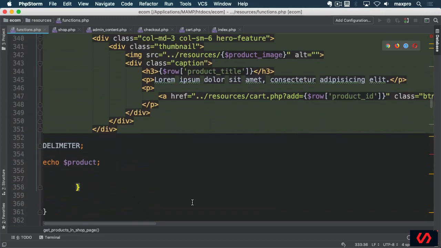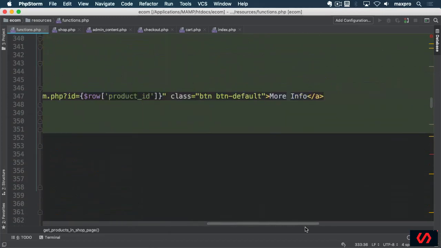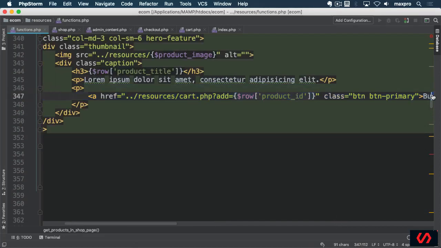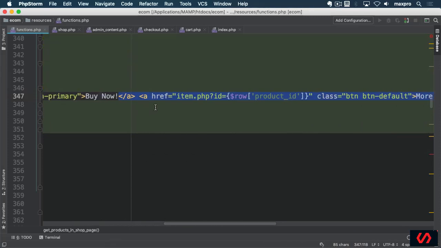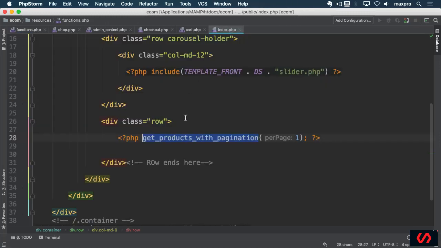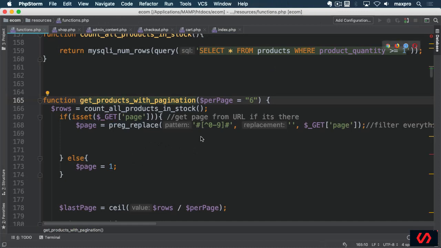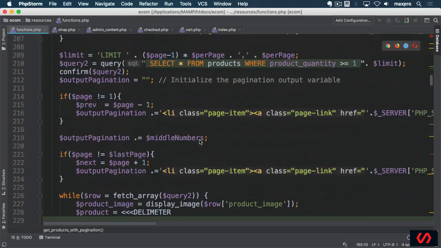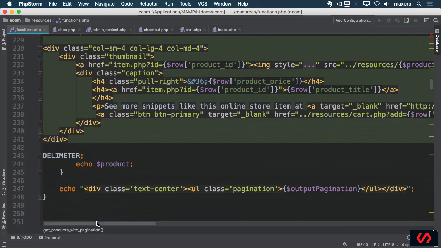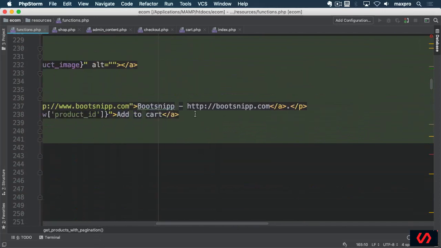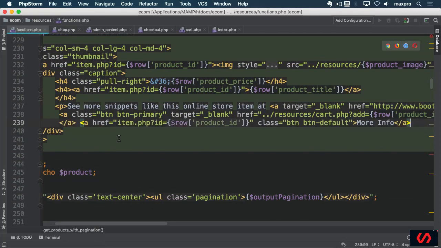So you can see now that we do have a link that says more info here. I'm going to copy this link. So I'm copying the whole link. I'm going to paste it in the other function that I just got right here. So I'm going to paste it down here where the links are displaying. Right here. Okay.